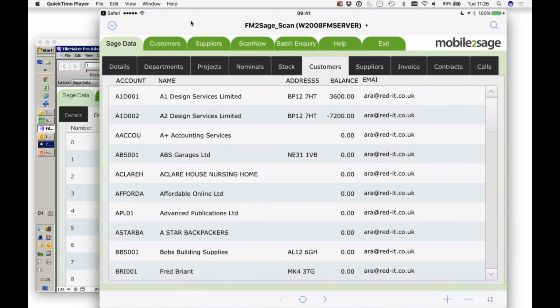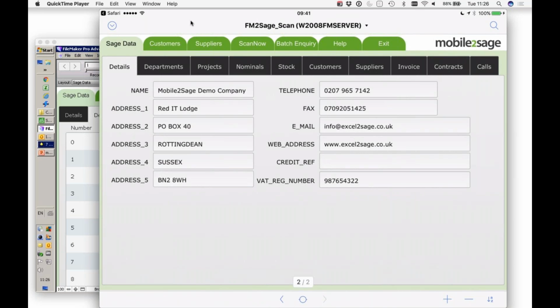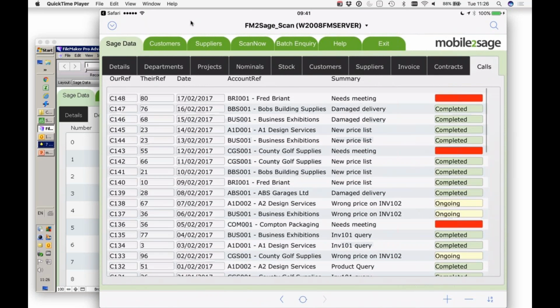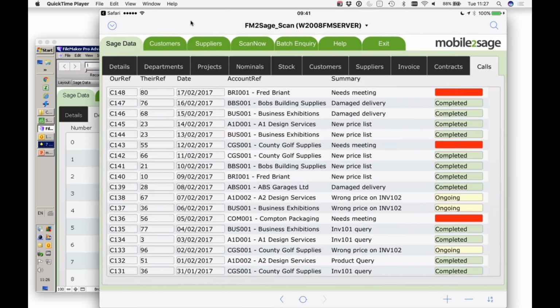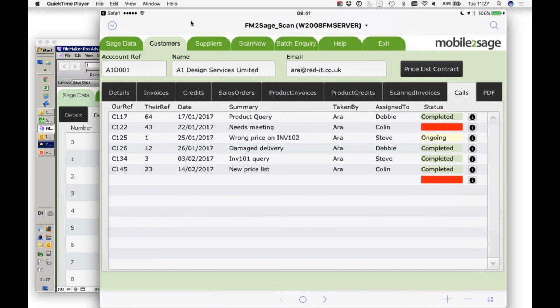So I'm going to go to the customer data. Over here, I've brought in the Sage information, and I can see all the calls from all of my customers. But what I'm interested in is I'm going to go and see A1 Design, and I want to see what the status is with them. So I'll go into the customer tab. Here's A1 Design. And over here, I can see the calls tab. And there we are. These are all the calls that they've made, and that's what the status is.